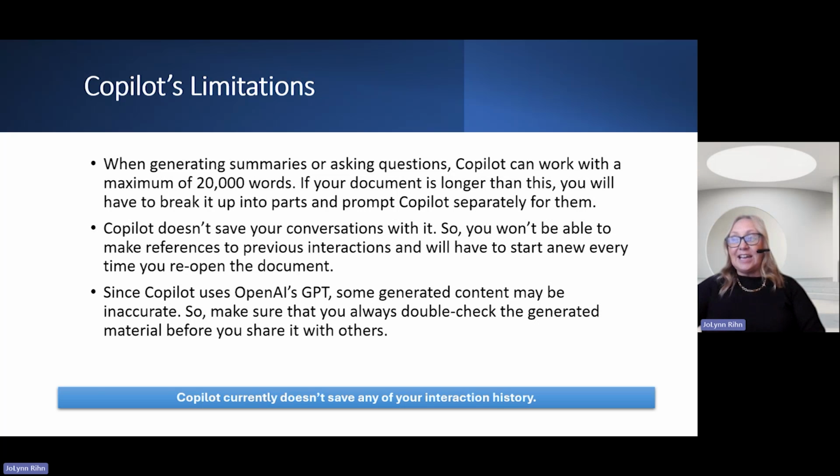Copilot currently doesn't save any of your interaction history. So when it comes to the security side of things, the rule of thumb is never enter confidential information. That's always going to be your rule of thumb. But really, Copilot forgets what we're doing. When Copilot does something with you, it releases it out of its memory. Not all of them do that, just so you know. ChatGPT keeps things in memory, just so you keep that in the back of your mind.